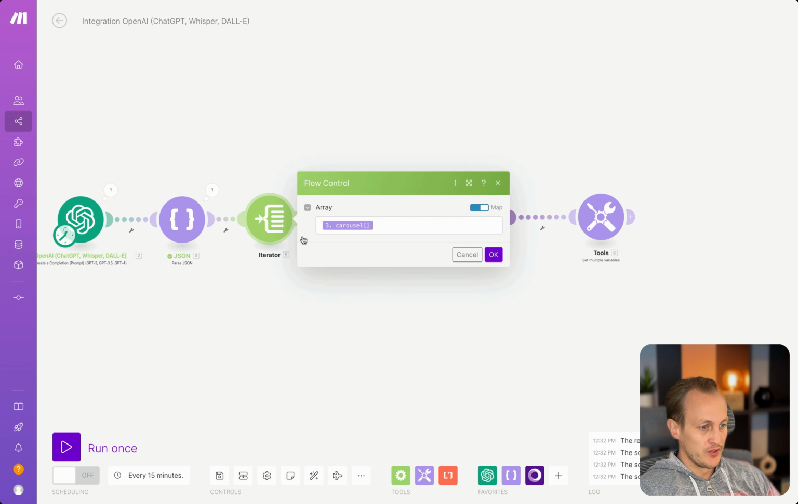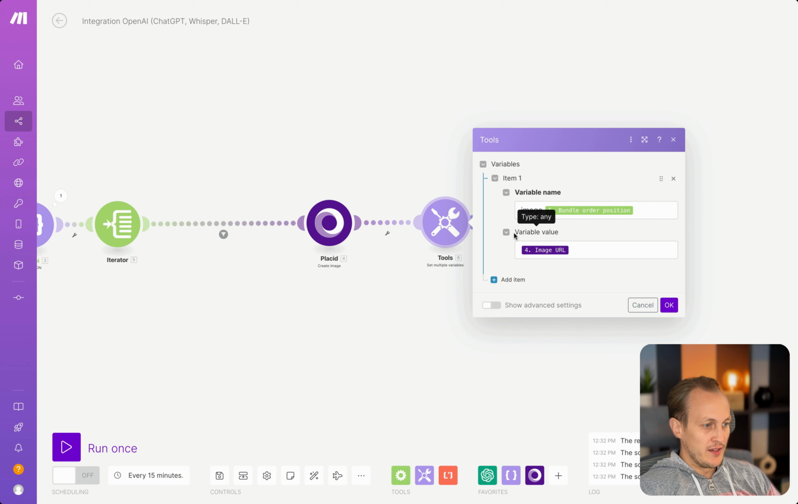But it has a built-in counter. So the first time it runs, it says 1, then 2, then 3, 4, and so on. So this bundle order position is that counter, right? So the first time it runs, it would create a variable here, image 1. The second time, image 2, and so on. Hope that this makes sense. But this way we can control that we have individual variables that all have different names. Right. So we save this variable.